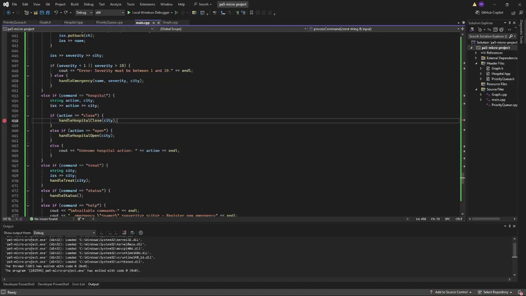Okay, for part 3 of this video, we're going to take a look at how my program is handling closing a hospital, and I'm just going to walk through that with the debugger.